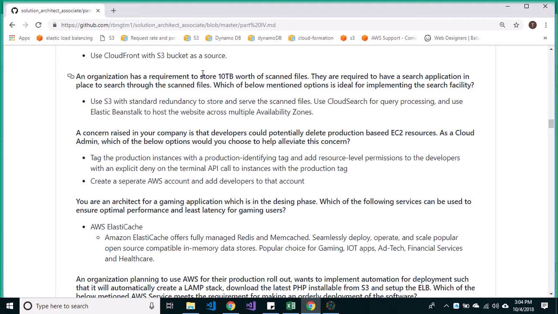So as per the requirement, you have to store 10 terabytes worth of scanned files, and they are required to have a search application in place to search through the scanned files. So for this you can use standard redundancy to store the scanned files, and you can use CloudSearch for query processing, and use Elastic Beanstalk to host the website across multiple availability zones.